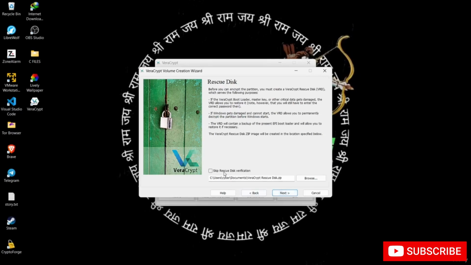Then you have to click skip rescue disk verification. No, you don't have to skip it because I have done it already. I'll skip this for now, but if you are doing it for the first time, don't ever skip the rescue disk verification. You have to just uncheck, then only you can go next. But I have already used VeraCrypt, so I have already encrypted my drives, so I'm skipping this check.